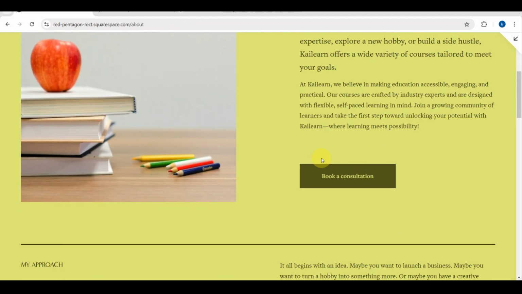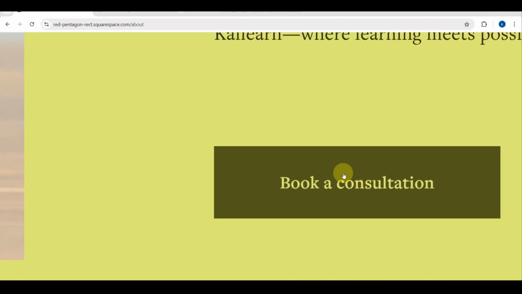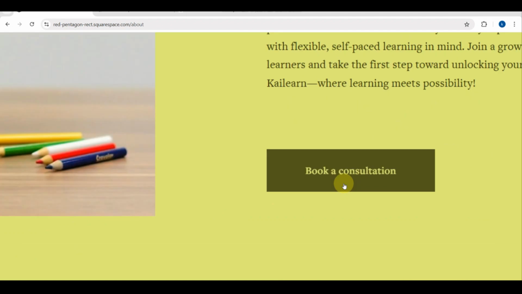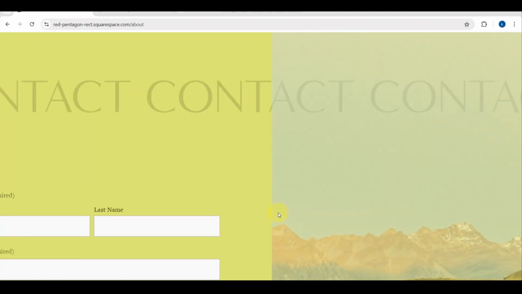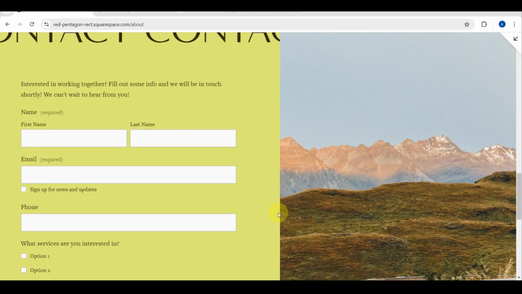So that's it, guys. You will now have a fully functional booking website on Squarespace. So your clients can easily schedule appointments and you can manage everything seamlessly.